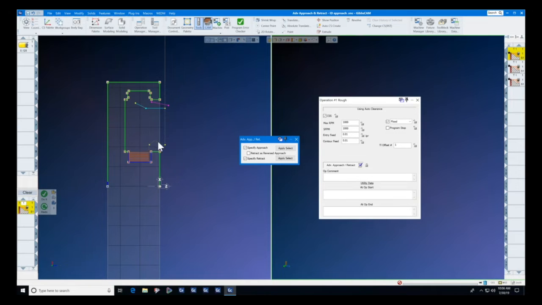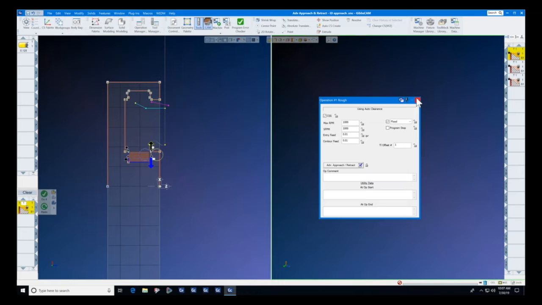And we can specify an approach curve, and we can specify a separate retract curve, or we can simply say retract as reversed approach. And you can draw any 2D shape to guide the tool in and out of that area.